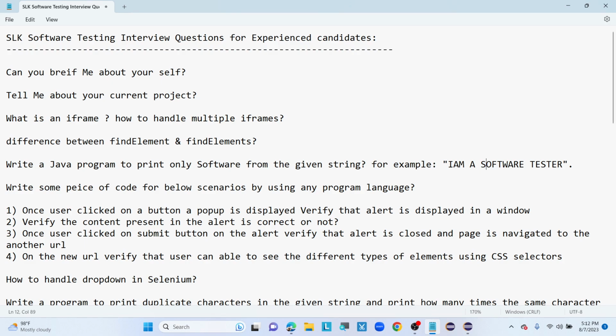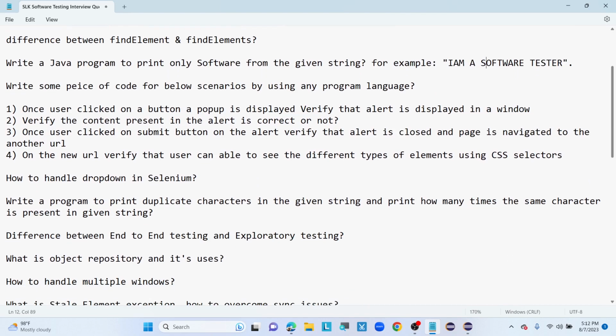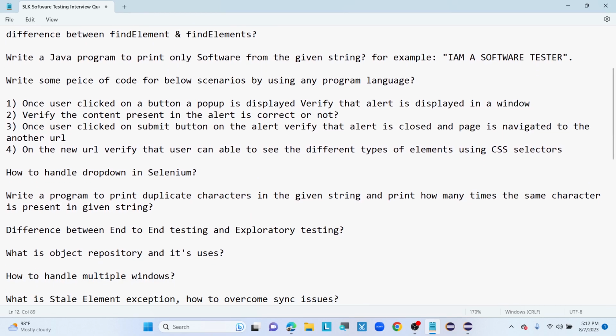Correct. After that, write some piece of code for the below scenarios using any programming language. Here we can use any programming language. If you are using Python, you can use the same language here. If you are using C#, you can use the same language. If you are using Java, you can use the same language. If you are using Perl, you can use the same Perl language to automate the below scenario. Here, once the user clicks on a button, a pop-up is displayed. Verify that the alert is displayed in a window.